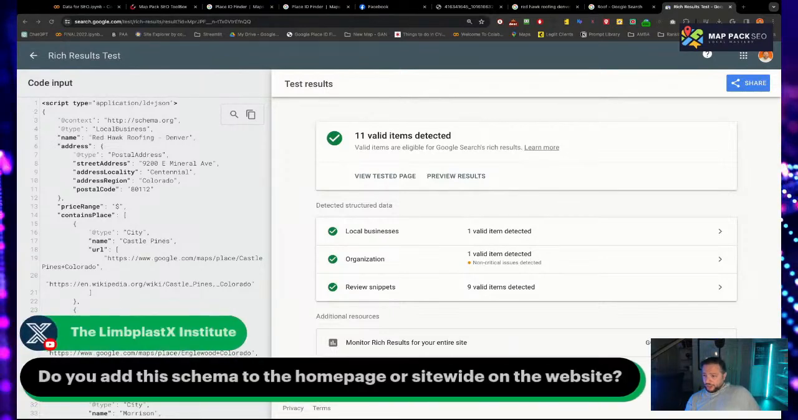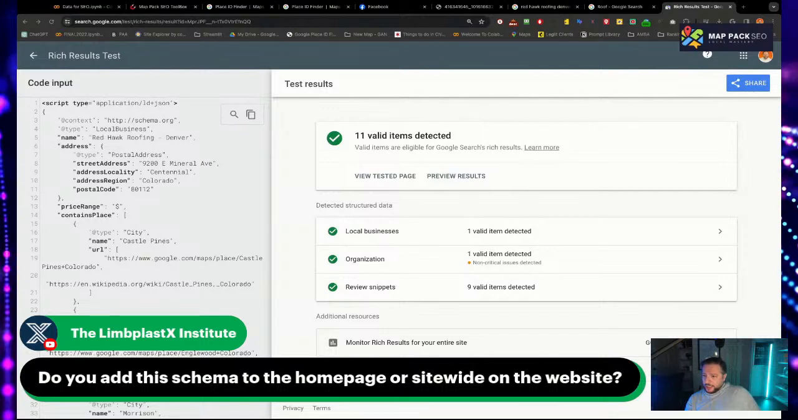All right, we have a question from the Limblast X Institute. Do you add this schema to the homepage or site-wide on the website? I add it as site-wide on the homepage. This is for small business schemas. Now, the business might have multiple locations. There's a way to add extra locations on the schema. Probably we could cover this in a different video, but to answer your question, basically on the homepage, which is going to be site-wide.